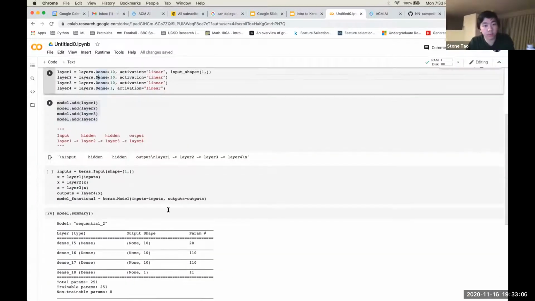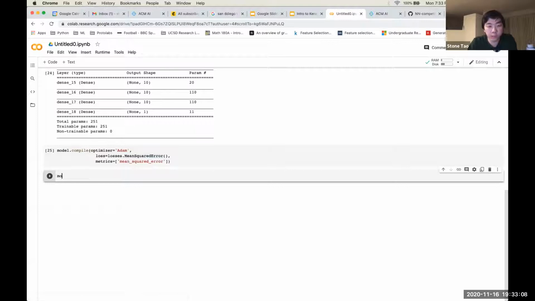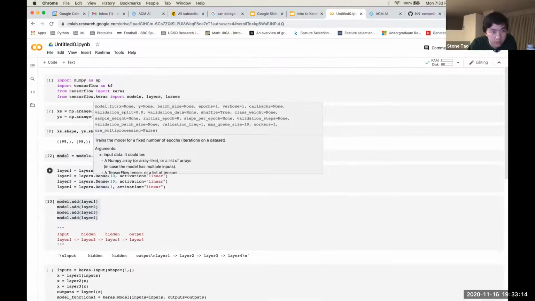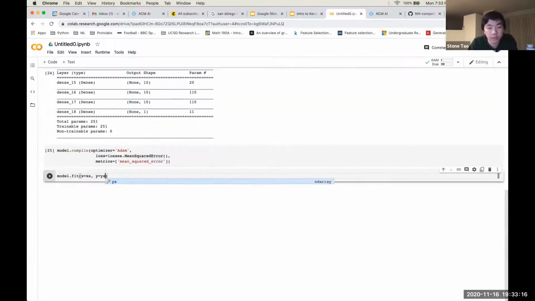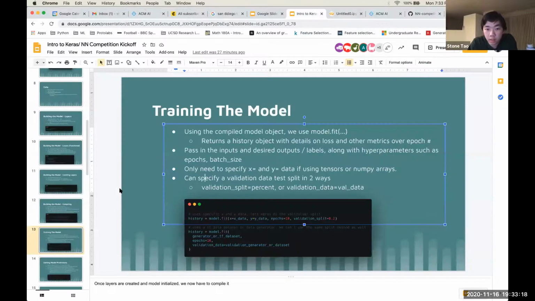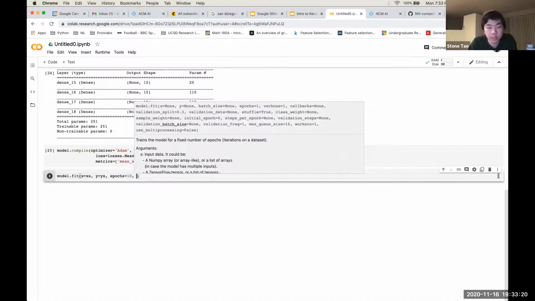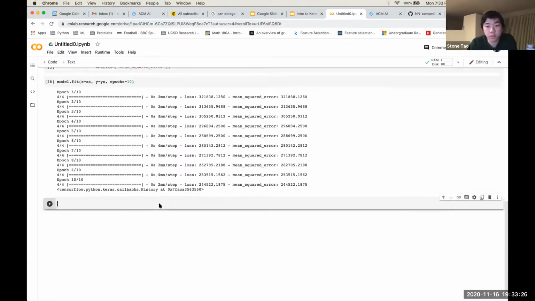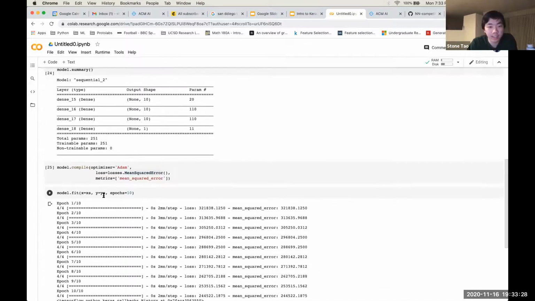So let's look at this. We're going to train this on our fake data we made earlier. model.fit, x equals x's. Did I call it x's? Yes, I called it x's. y equals y's. Epochs, let's do 10, and let's just do this for now. And this should start running. Okay, that was very fast. It did not learn at all.